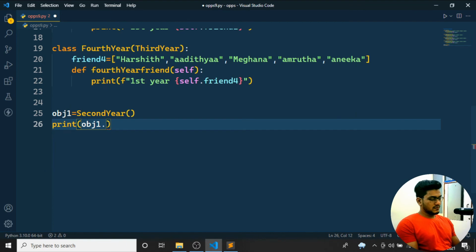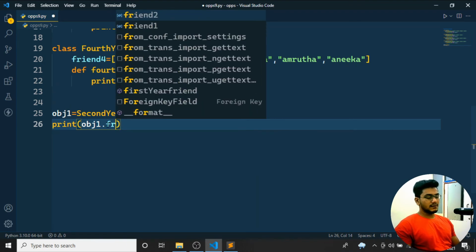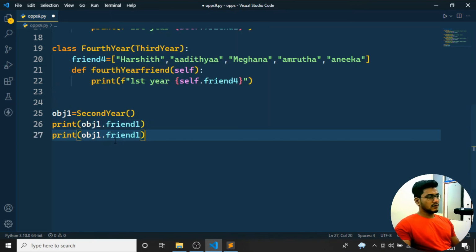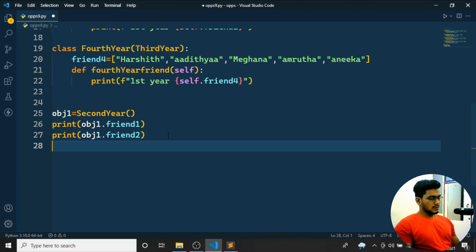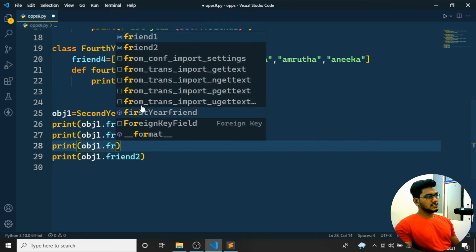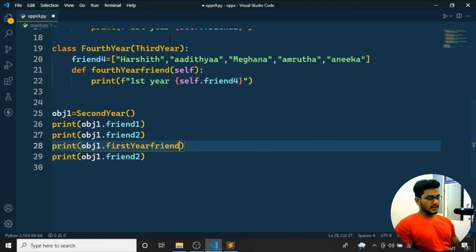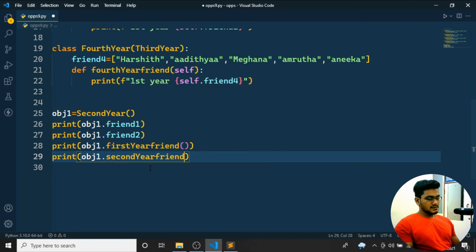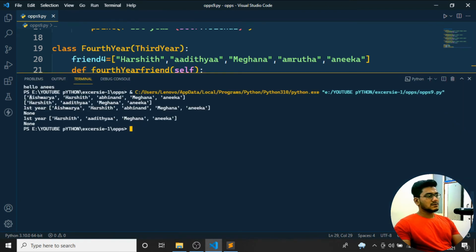So if I just show you, if I want to print friend 1, I'll type friend 1. Even if I want to print the particular friend 2. Then along with that I'll press Ctrl D. Here I need to type first year friends, so I need to call this particular method. Then here I need to call the second year friends method. So if I run the program, you will be able to see all the values I'm getting. Second friends 2 list values I'm getting. First year Aishwarya, this particular function is getting called.